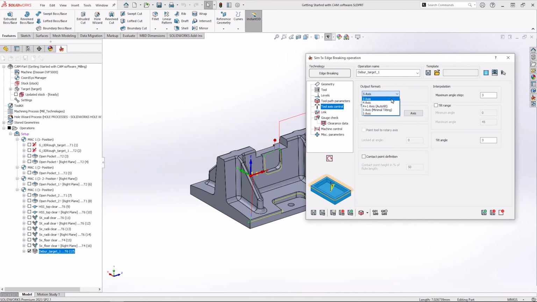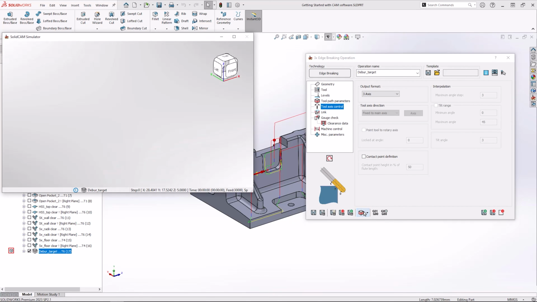Moving on from this, let's have a look if your machine doesn't have 5 axes, what can we do? The first thing I've done is select 3 axis, and what this does, it just purely take out any rotary or tilt that is in the toolpath currently, but will still break all the edges that are achievable.